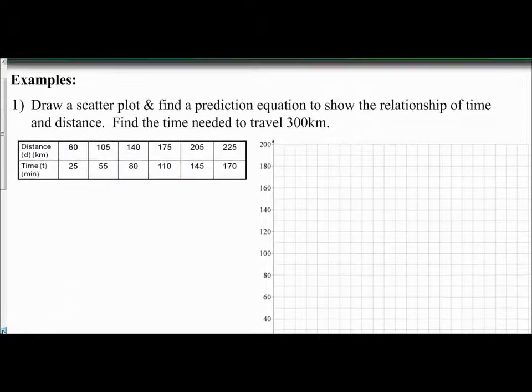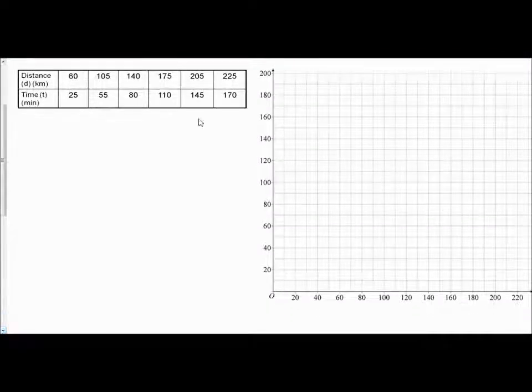So let's first start. Our table shows us the relationship of distance and time together. So we're going to let our distance be our x, and we're going to let our time be our y. So the first thing I'm asked to do is to sketch the scatter plot. So I'm going to label my x-axis as my distance, and I'm going to label my y-axis as my time. And then I'm going to just plot all of my points.